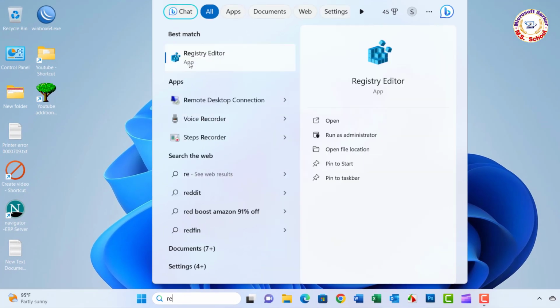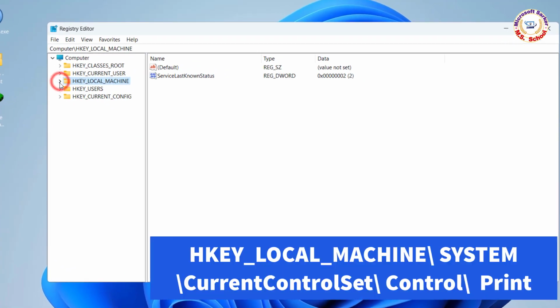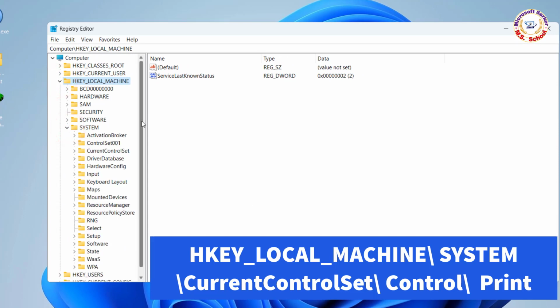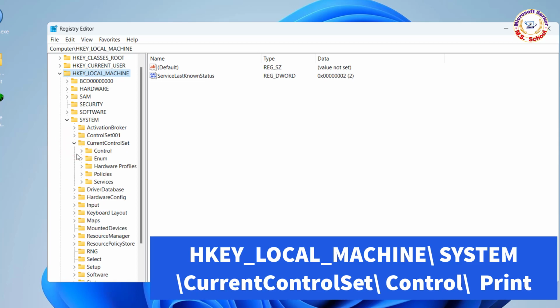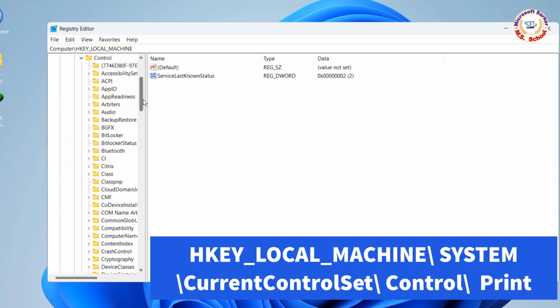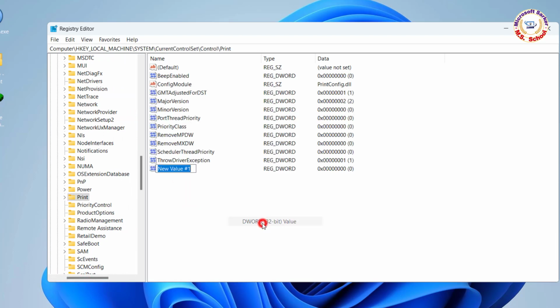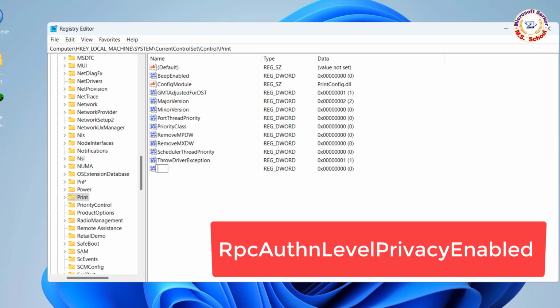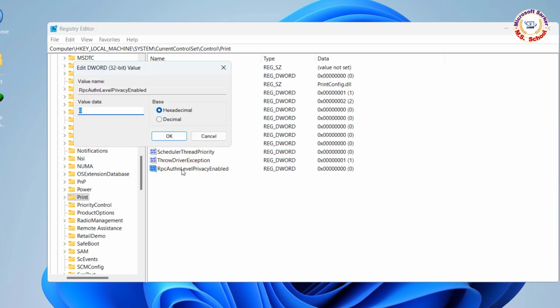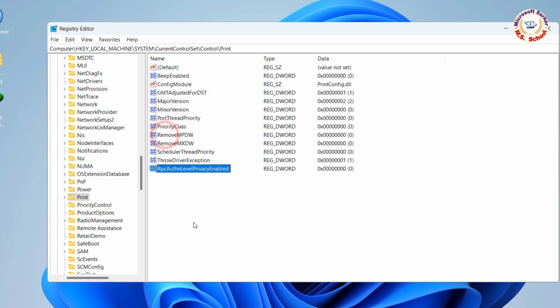Just search Registry Editor in the search box, now click on Registry Editor. Click on HKEY_LOCAL_MACHINE. Click on System. Just click on CurrentControlSet. Just click on Control. Scroll down. Click on Print. Right-click, new, DWORD 32-bit value, and write RpcAuthnLevelPrivacyEnabled and value 0. Close the window.